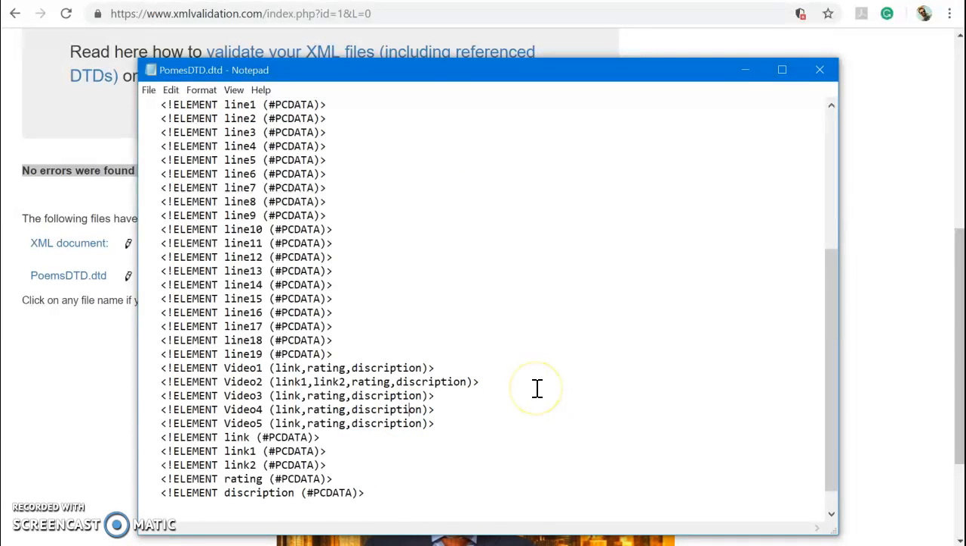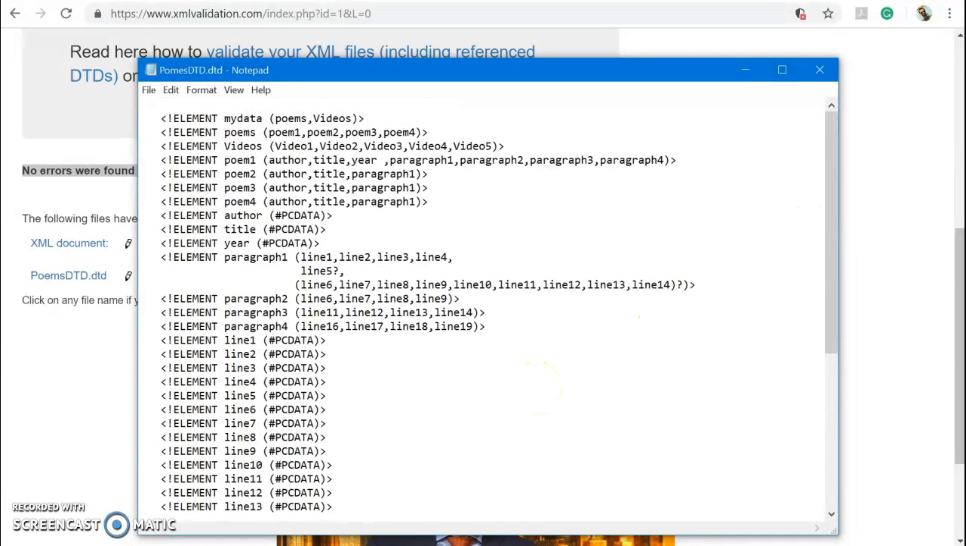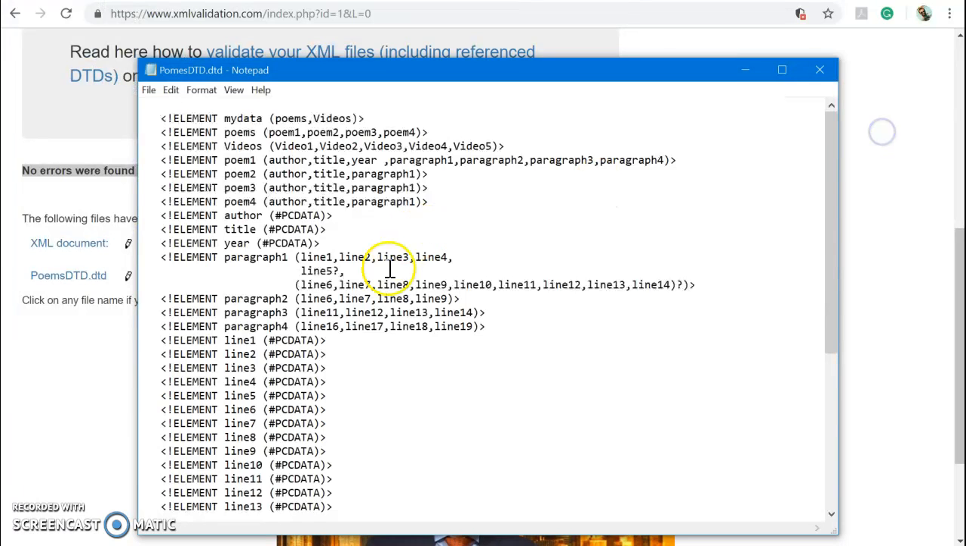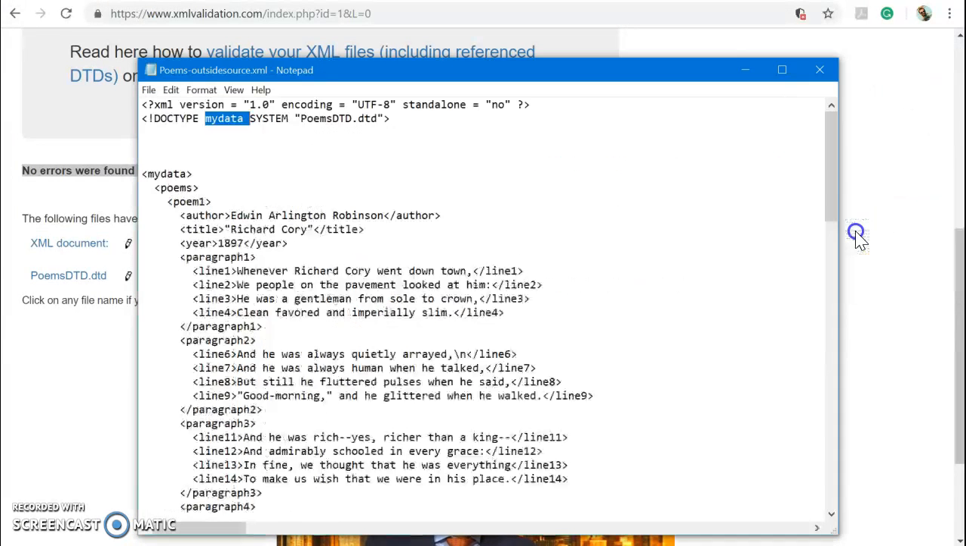So the only difference I see in here is that instead of putting it all in one document, I can separate the declaration into another document and just leave the other document to be only my XML and just one line on the top.